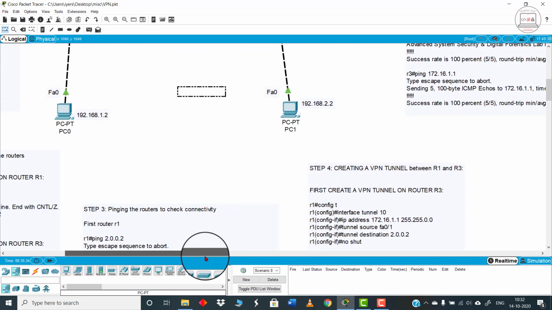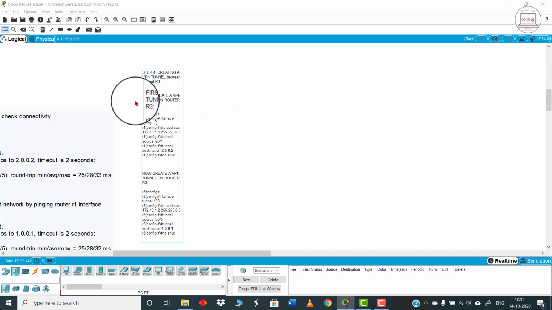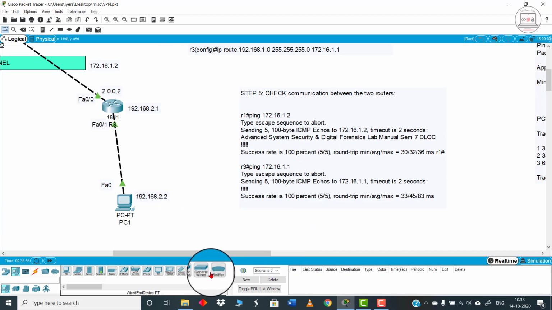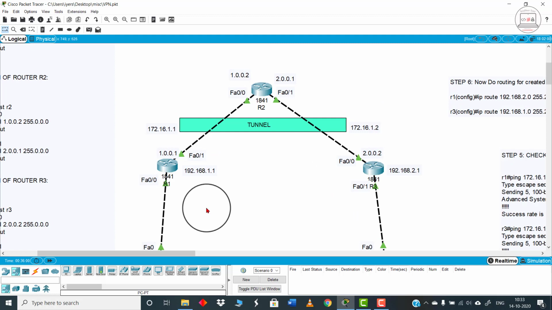Let me go back over here and reiterate the entire steps. First of all, we created a tunnel between router R1 and R3. I have made a small mistake, it is router R1, because the first router was R1. And similarly, we had created the router interface for R3 also. So now we are done with the tunnel creation. But as you know, our main task is to redirect all the packets which are sent using this particular IP address through this particular IP address.